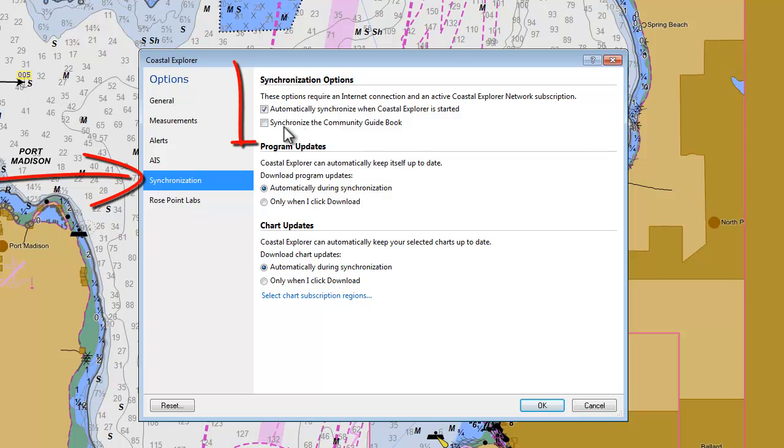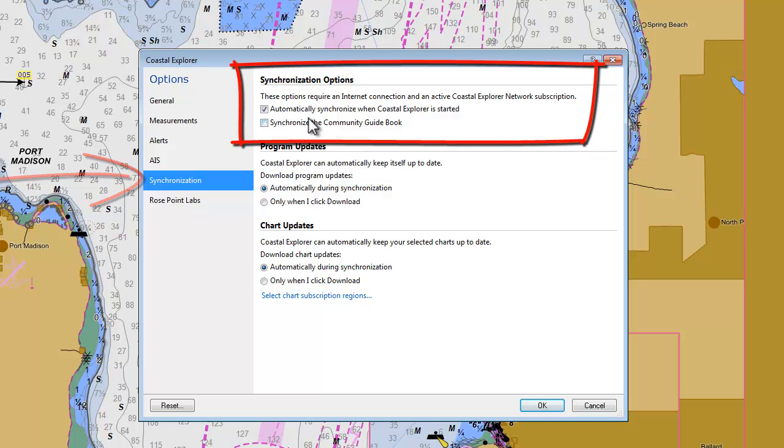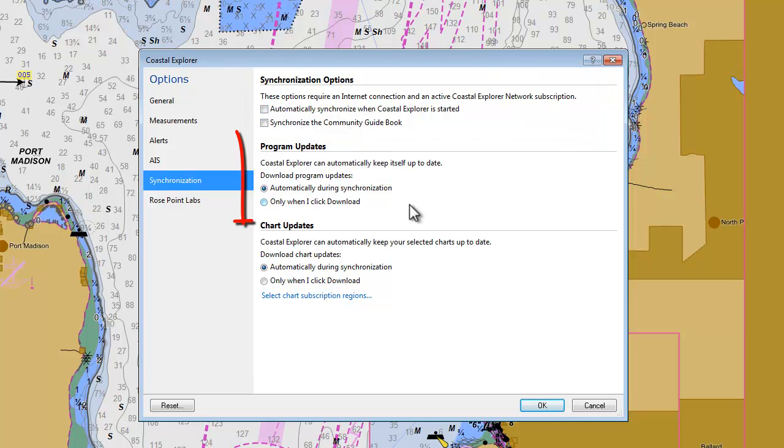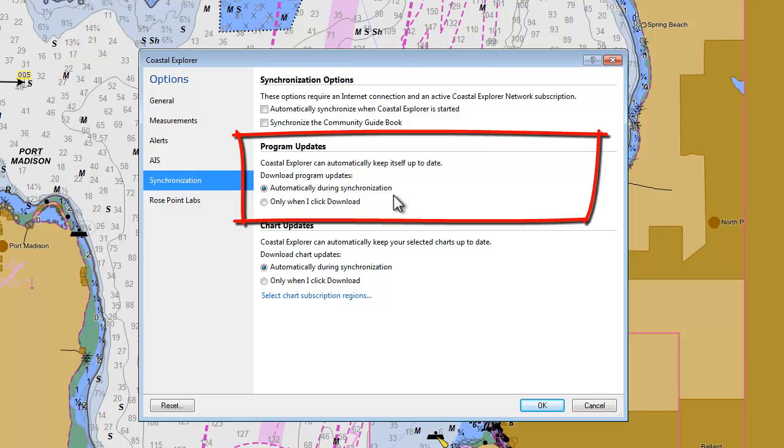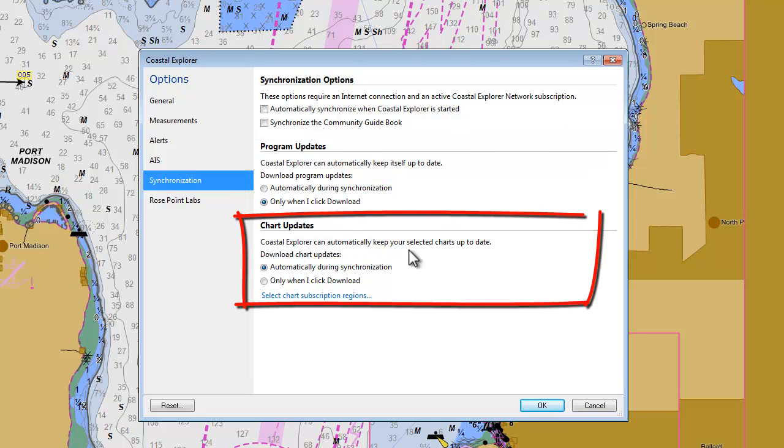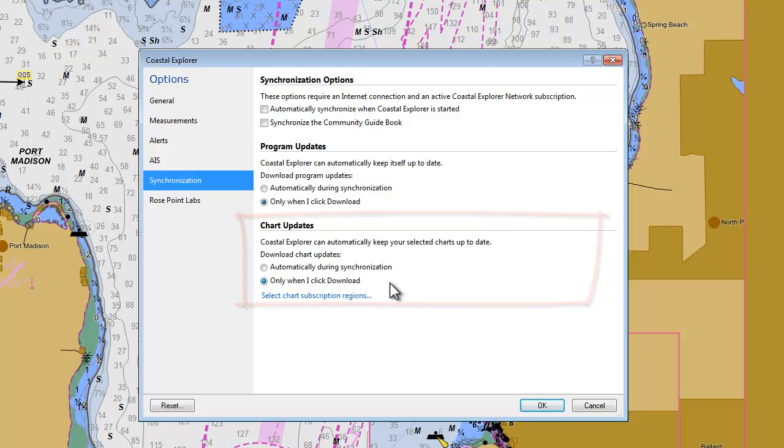Synchronize options. Coastal Explorer automatically synchronizes when the program is started. Unchecking this box stops that automatic synchronization. When there are program updates, automatically during synchronization allows the program to automatically download any new updates. Selecting only when I click download tells you about the update but gives you a download button when you're ready to download it. The same with chart updates: automatically during synchronization or only when I click download. Selecting only when I click download will notify you that chart updates are available and give you a download button, and you choose when to download the charts.